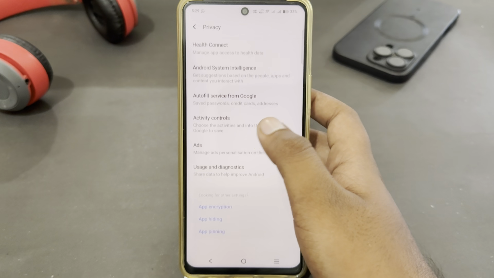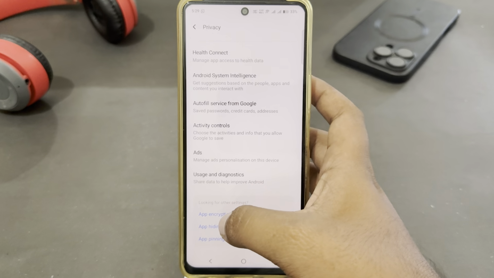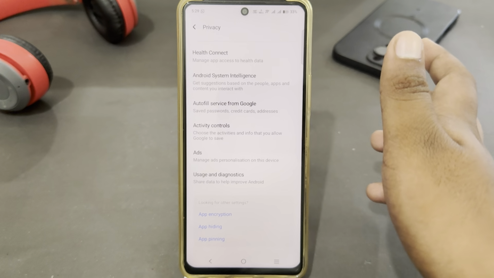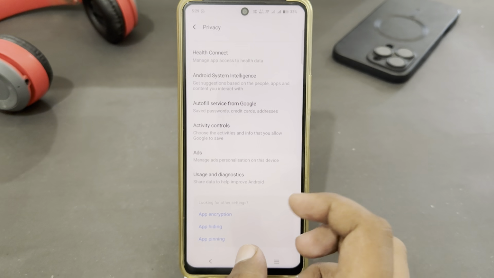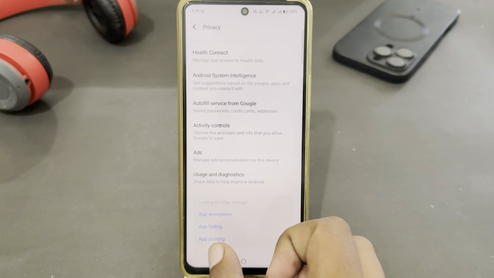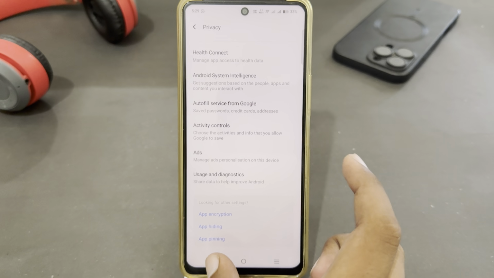And after that, much more settings you can easily do are app encryption and app hiding. You can easily encrypt your apps by setting an app lock or fingerprint. Here's app hiding. You can hide your apps from the lock screen or home screen.